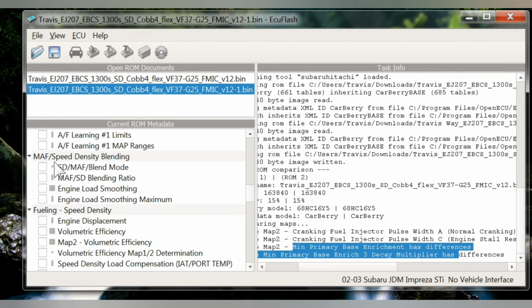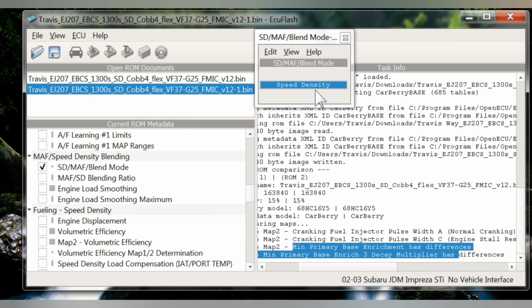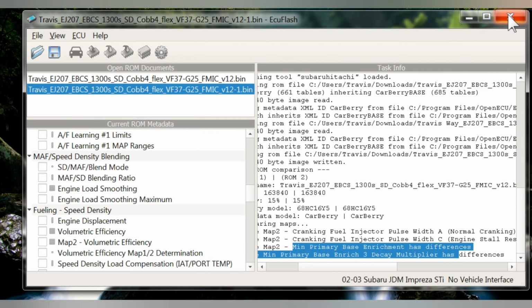And this is what we were talking about with hybrid mode. So this is the MAF speed density blending that I referred to. So I'm just full on speed density, but if I want to change this, I could go to mass airflow, or I could go to a blend, as you see there. So both. Pretty cool stuff. Let's go back to speed density. Let's close this out. And yeah, this is operating on a very, very old computer. But that's all you need really to do.